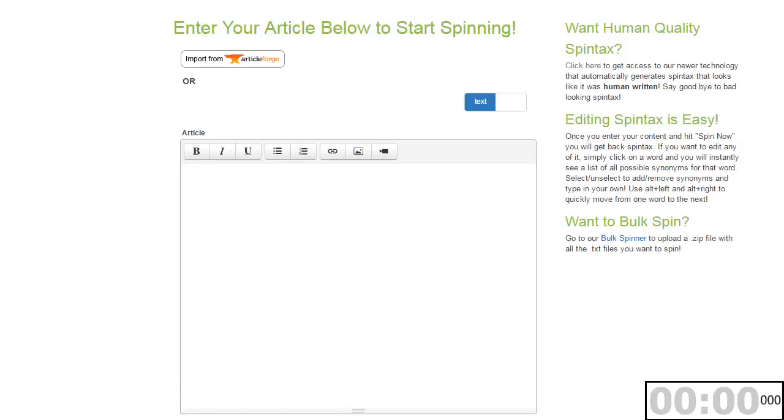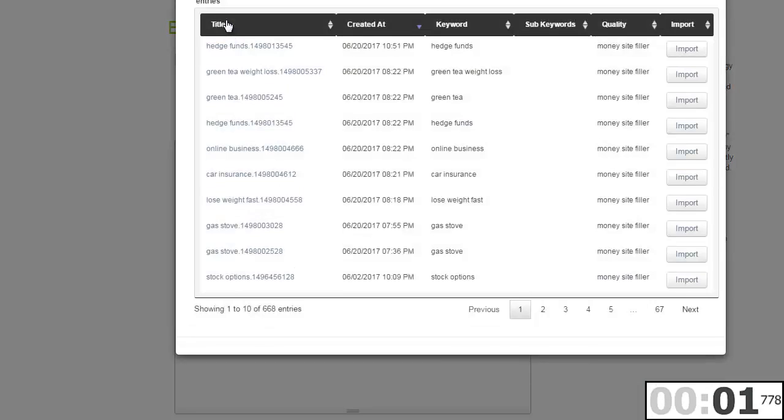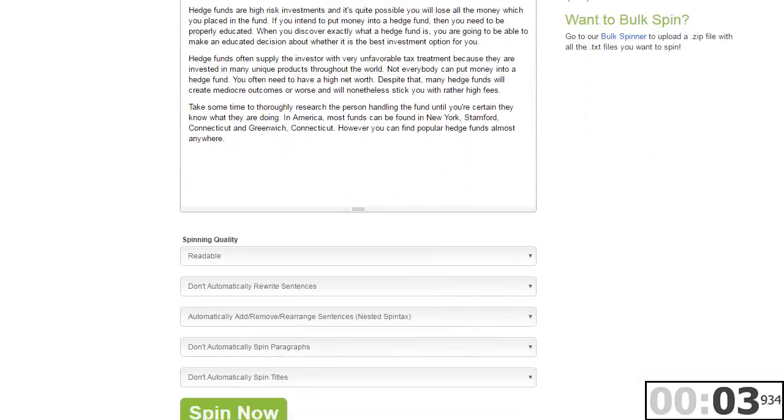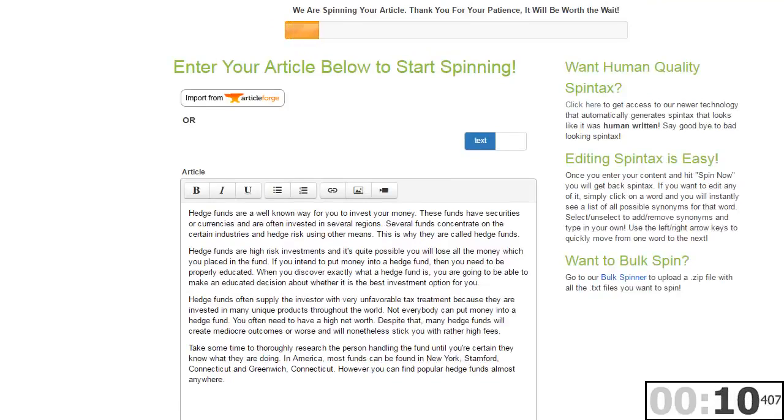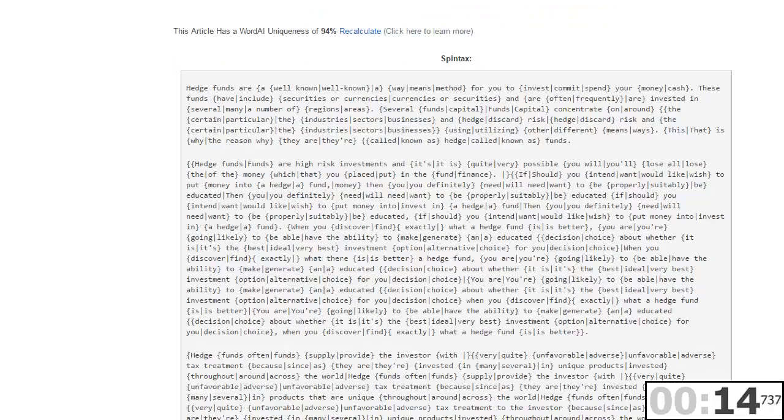Now, although all of these examples are nice, I did promise you that I would show you how to create 100 high-quality articles in under 30 seconds. So let's jump in. I'm going to start the timer now. Since I don't have any content I want to spin, I'll import an article from ArticleForge about hedge funds. Since we are creating hundreds of articles, I'm going to turn on automatic sentence rewriting so that we get extra uniqueness for each of our variations. And as you can see, WordAI's supercomputer brain has already completely rewritten the article.